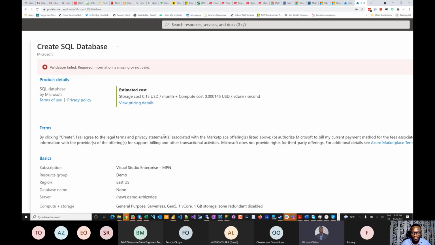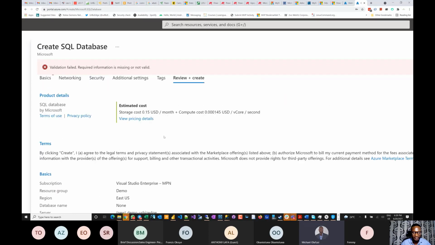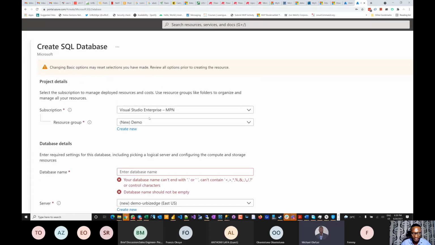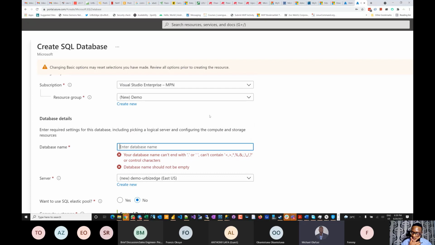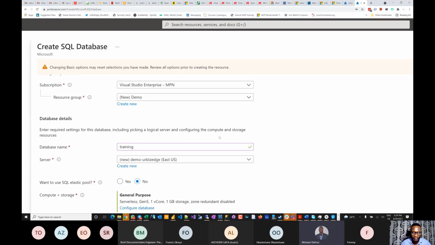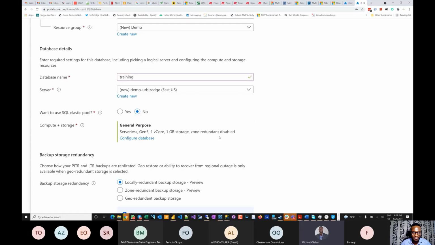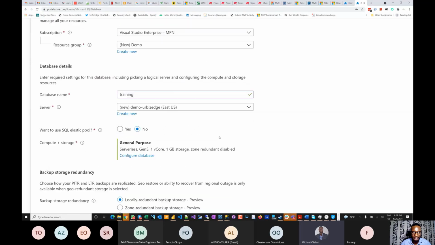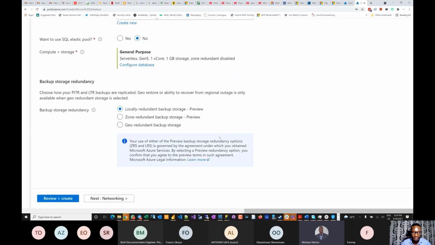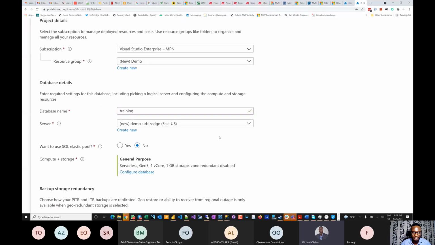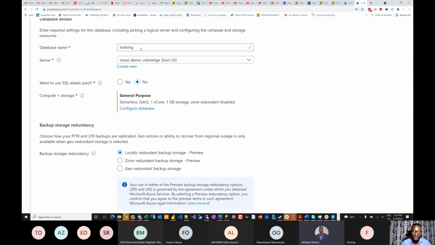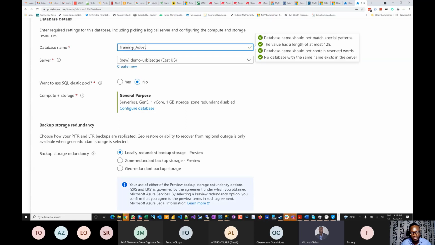It says it's missing something in the basics. Oh, I forgot to enter database name. What are we going to call our database now? Let's just call it training. Okay, so training. I'm going to call it training_adventureworks.